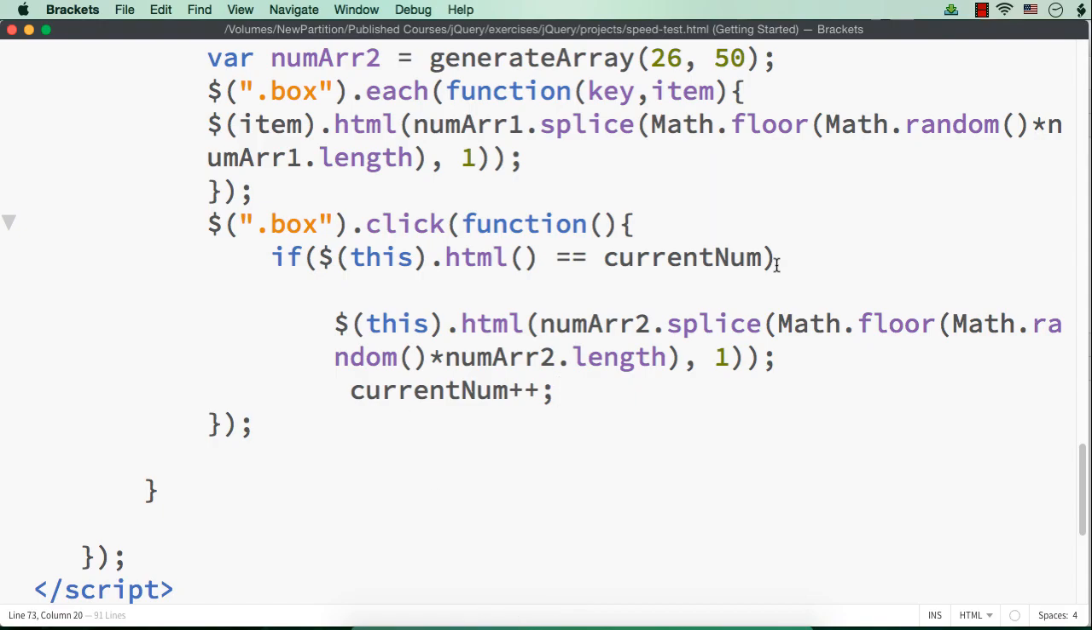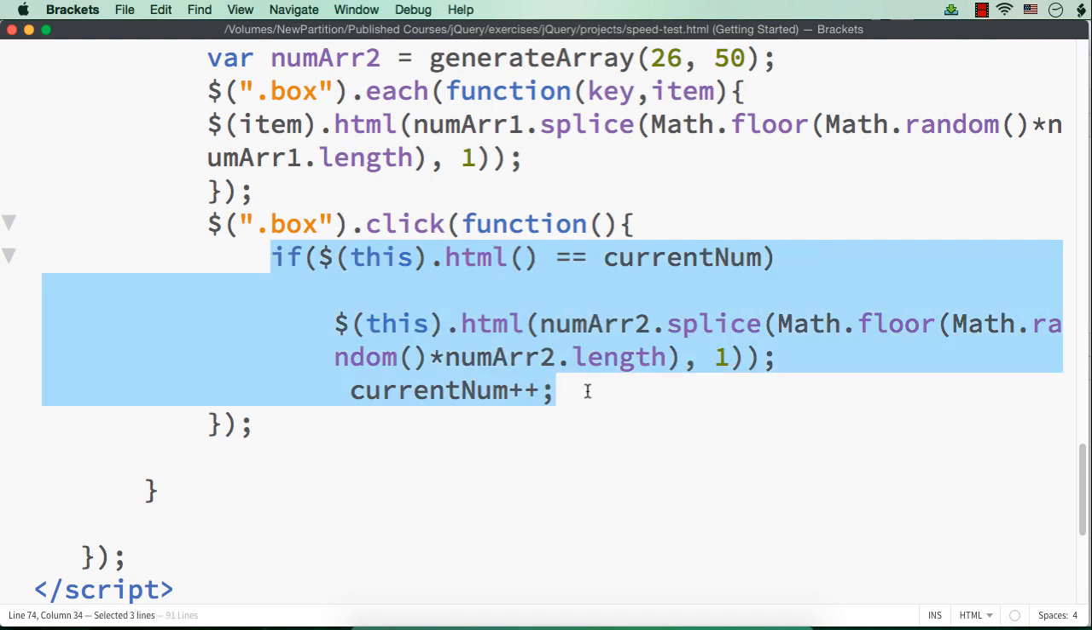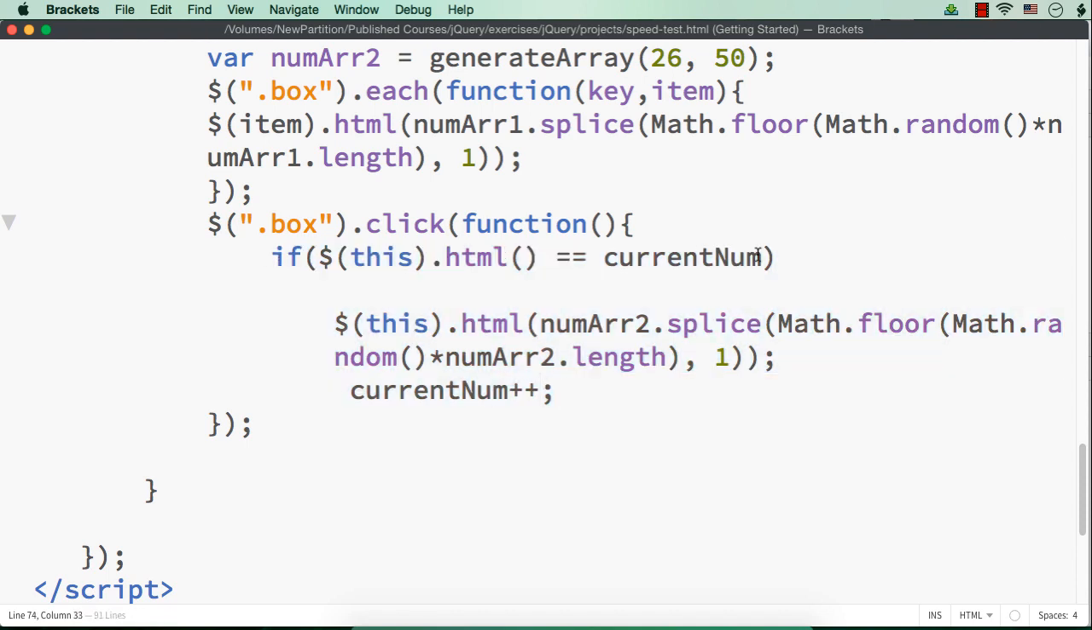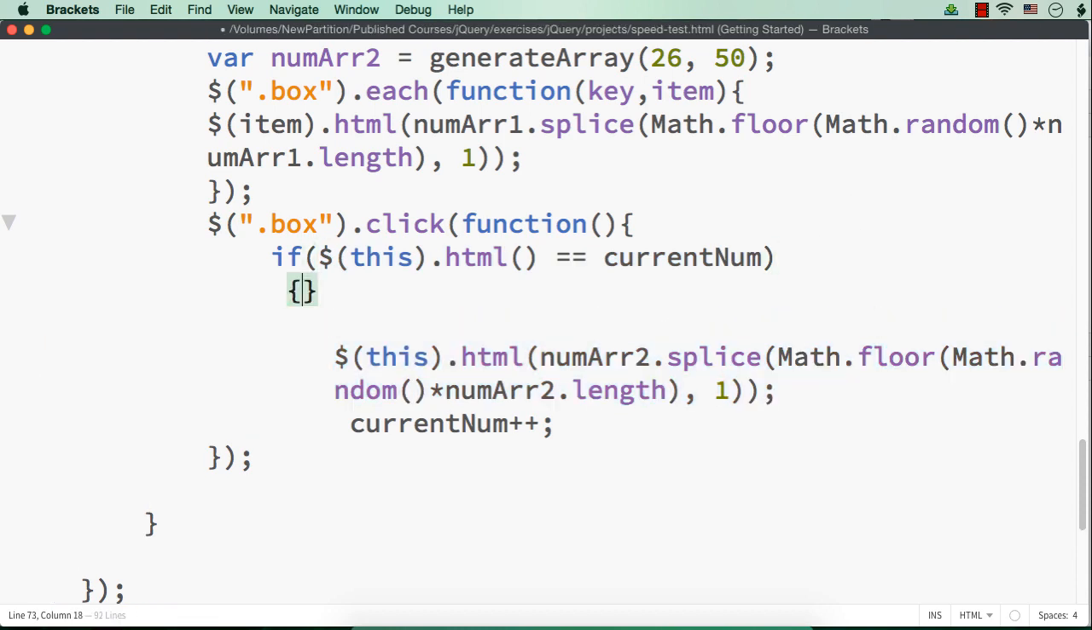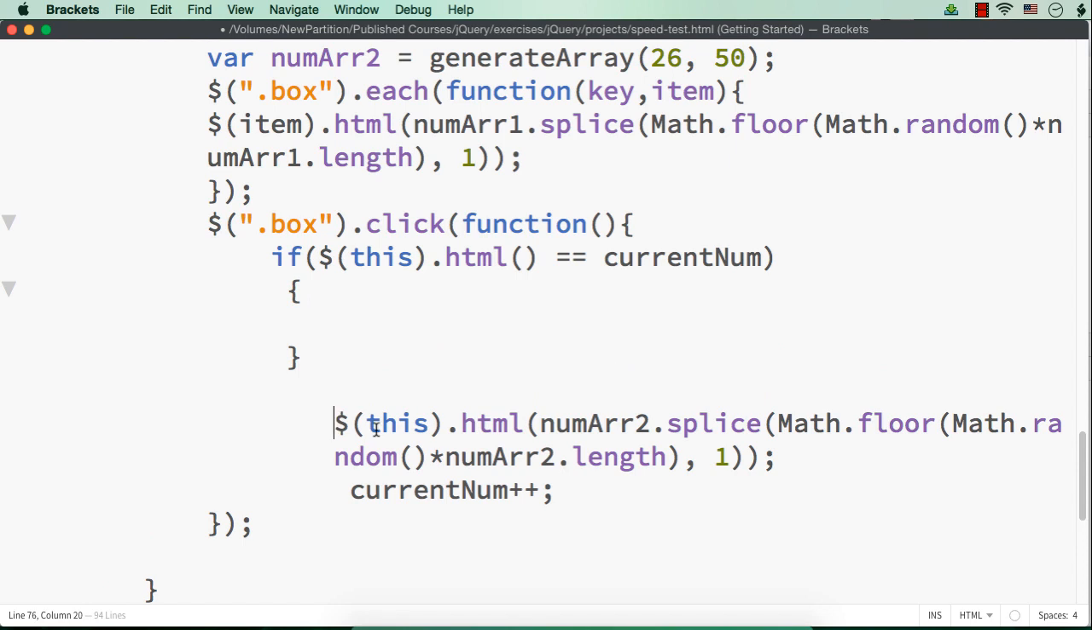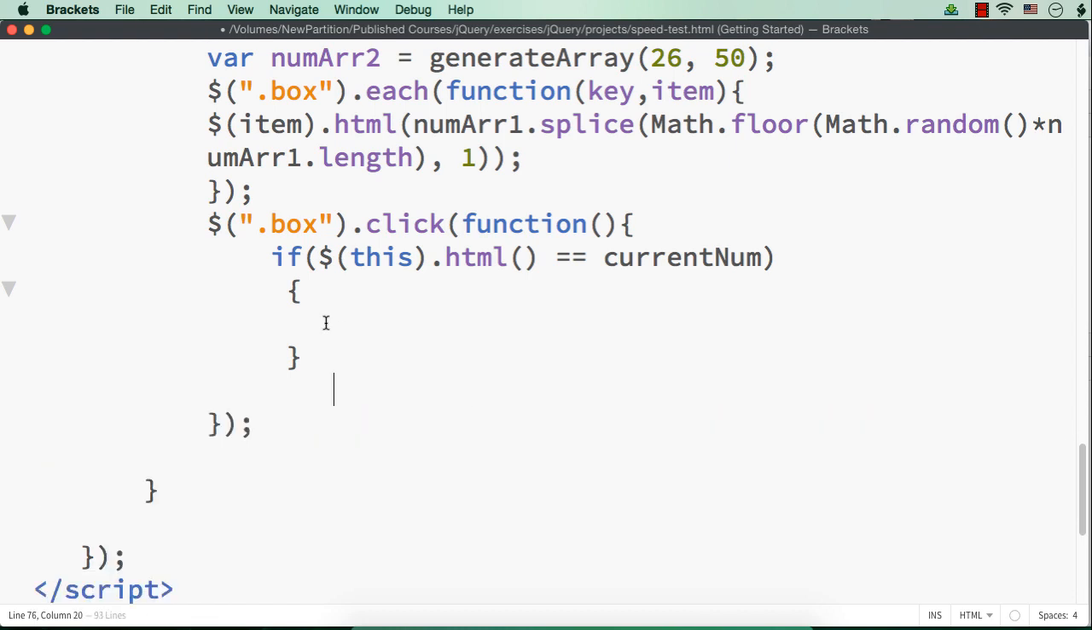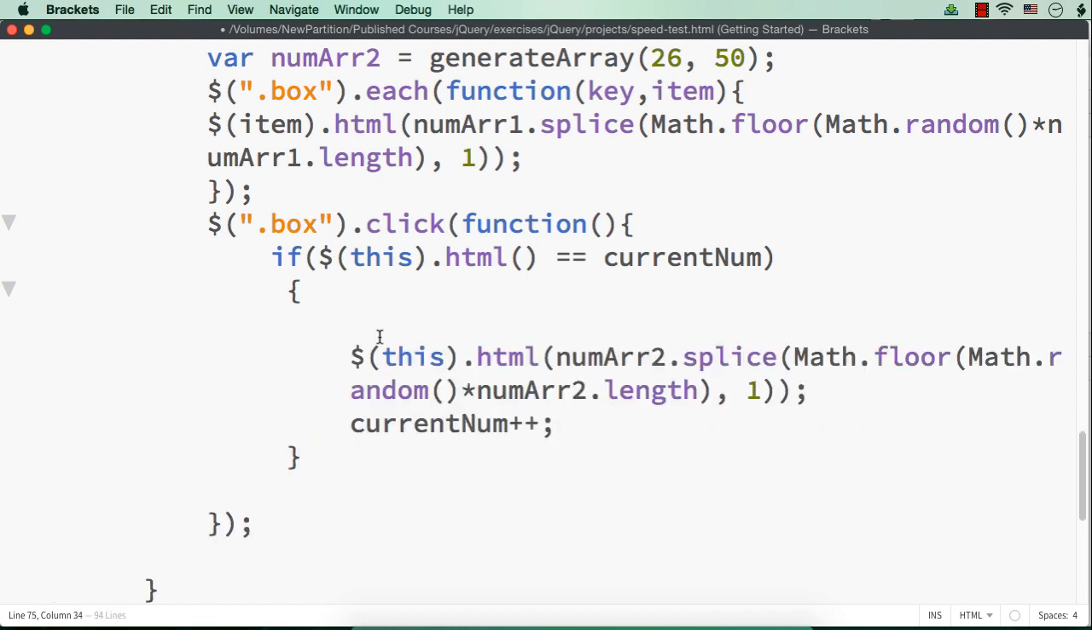Let me check. Okay. In this case, it should be within the if statement. If this value is equal to current num, then we need to do this and also this. So there should be a curly brace. I actually added this line of code, and as there was only one line, I forgot to add this curly brace. As there are 2 statements, we need to add them within curly braces.